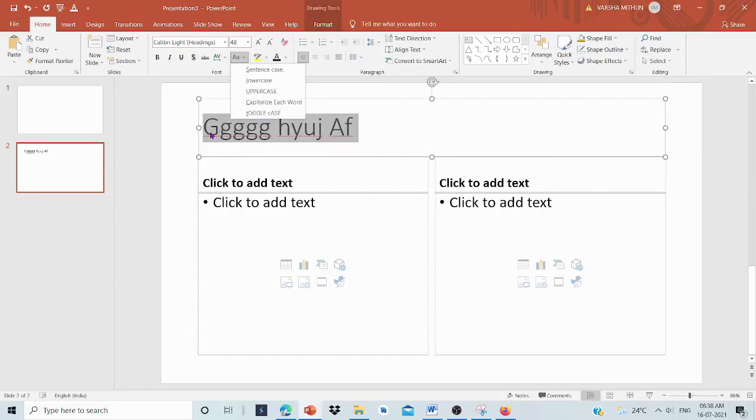Here G was in capital and others are in small letters, and here also A was in capital, others are small letters. When we select toggle case, that got inverted. G and A are small letters, others are capital letters. So the change case is an important property that we can use in our presentations.